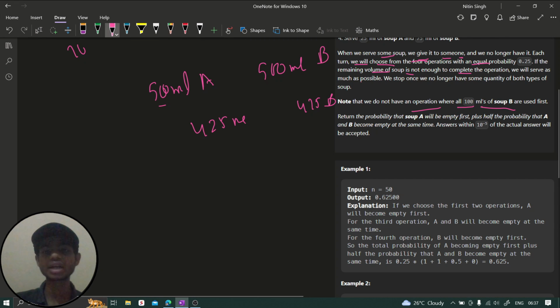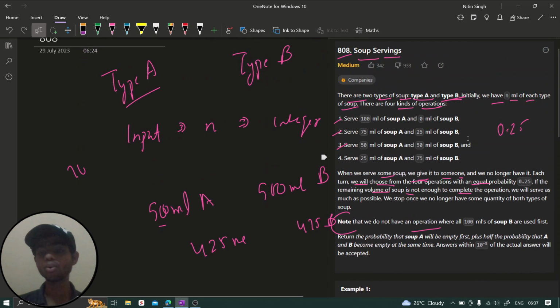So this is a very important line, guys, you have to understand it, because it is going to help a lot. We don't have any operation where all 100 ml of soup B are used first. You can see we have one where all 100 ml of soup A is used, but not B. On B we have 75 at max. We don't have 0 ml of soup A and 100 ml of soup B. We don't have this operation. I hope it makes sense, right?